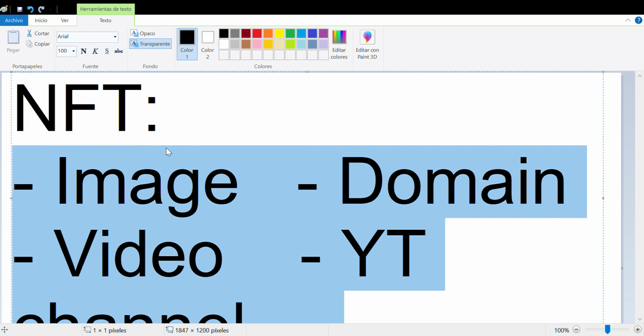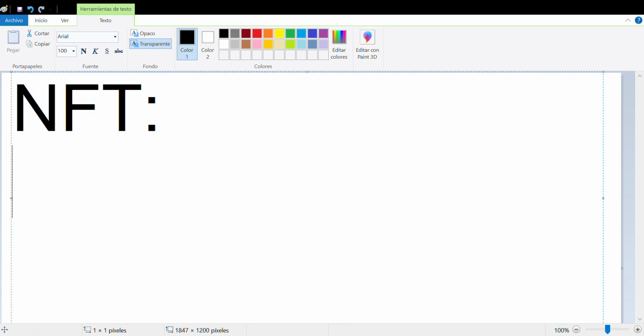So an NFT is basically just you buy the property. Basically, NFTs are to really own something, right? Of course, we don't own anything. We don't even own our body, right?